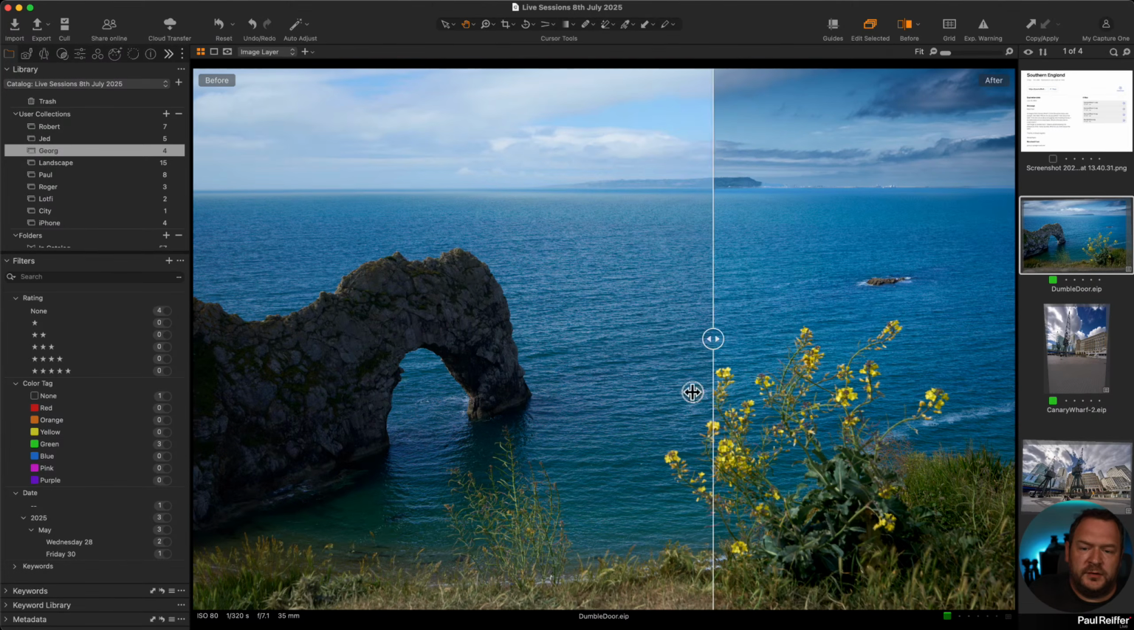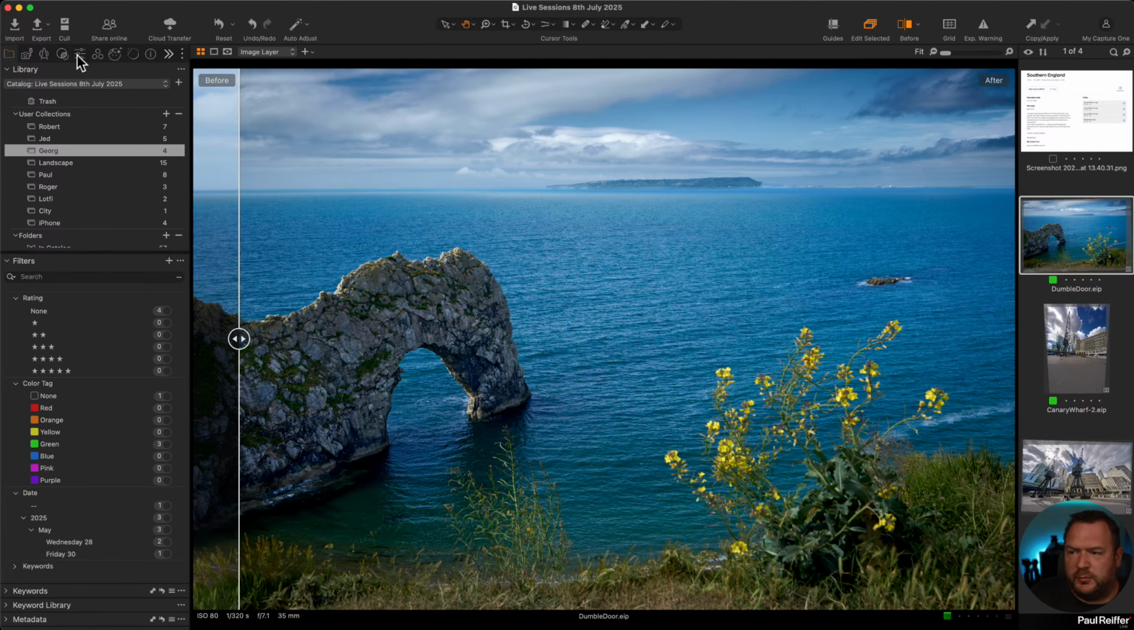Otherwise, it's a reasonable recovery. There's a deep sky brush, I'm guessing.